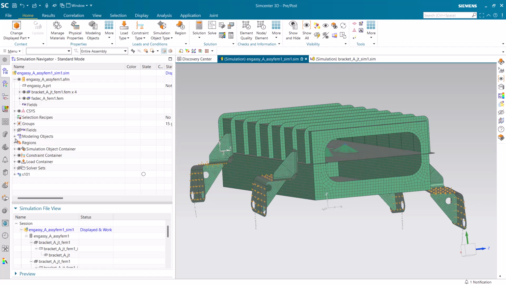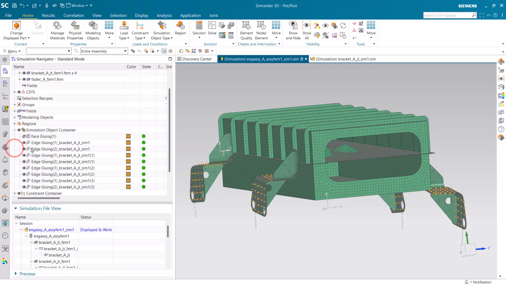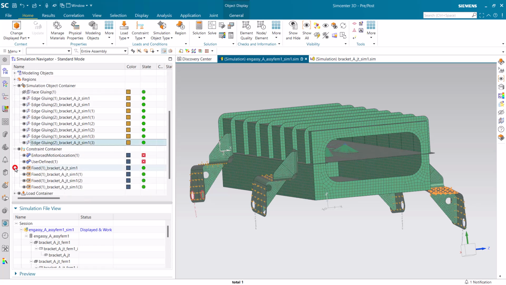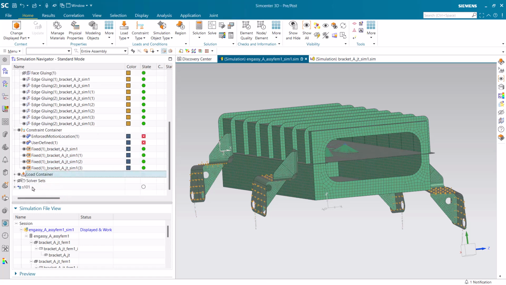And then if we take a look at the objects that we've imported, you'll see the edge glue with that suffix that we had assigned from the bracket sim name. Now, since we have 4 instances of the bracket in our assembly, you can see that it's brought in 4 sets of glue corresponding to those brackets, as well as 4 sets of fixed constraints.